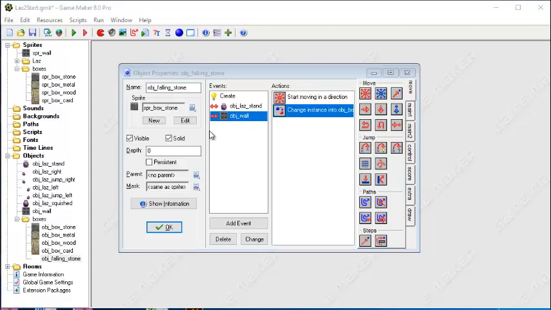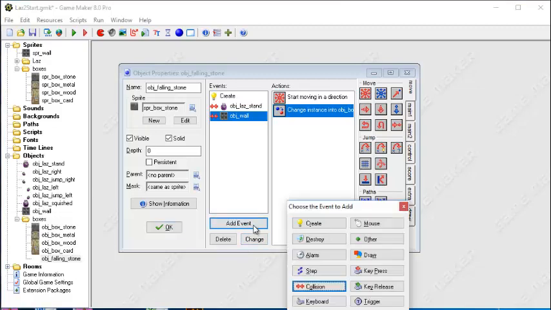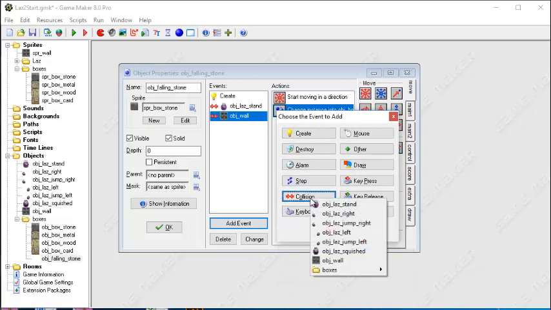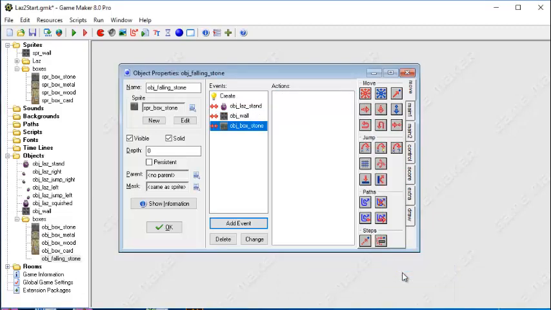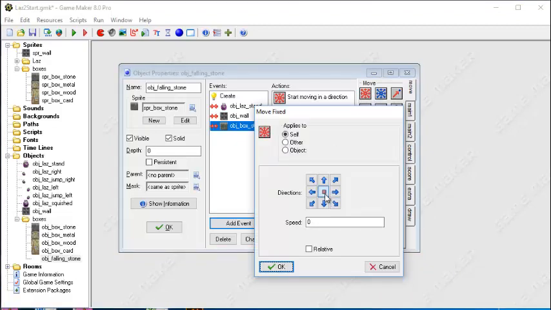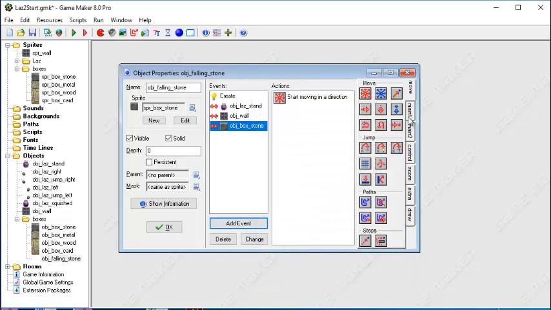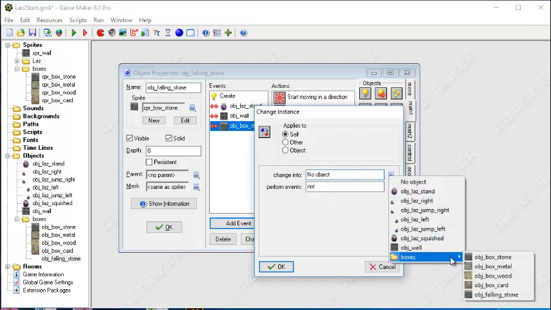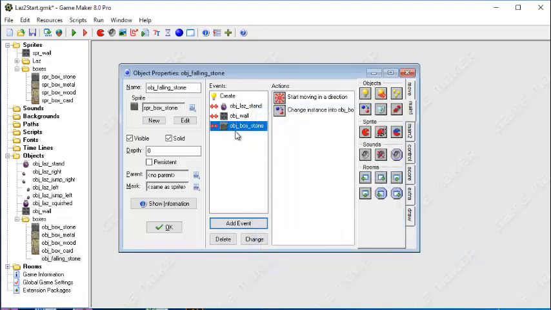Another condition we want to check for is with all the other boxes. So a stone box, which is this one, falling stone, collides with a stone box. I'm going to stop it from moving, and then I'm going to change it into a stone box so that it will stack on top of another stone box if it hits it. Okay.